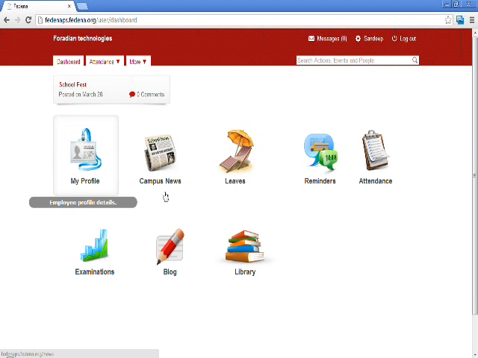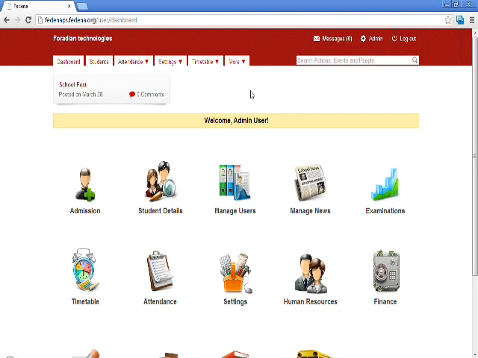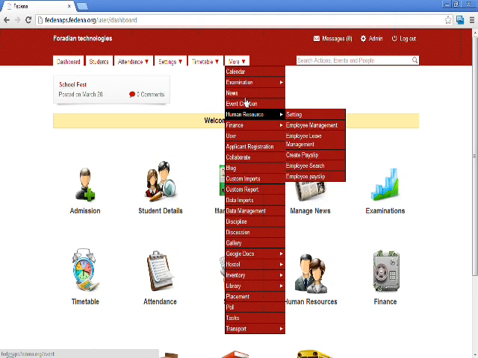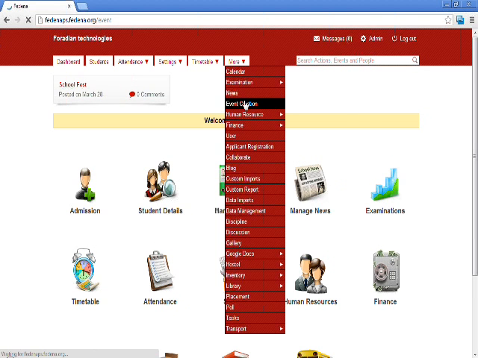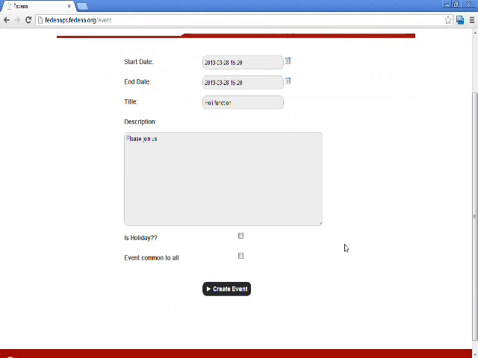And the next one, I just forgot to mention the event creation. We'll see how an event can be created. We have an option for event creation here. We can set the start date and end date and give it a name. And if it is a holiday, we can set it as a holiday.